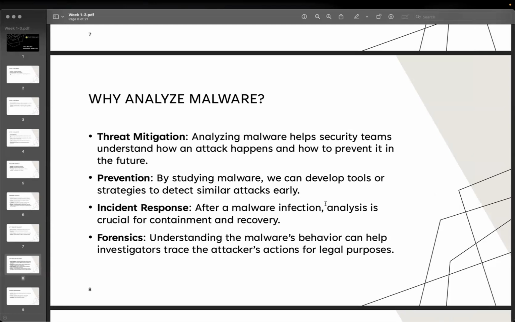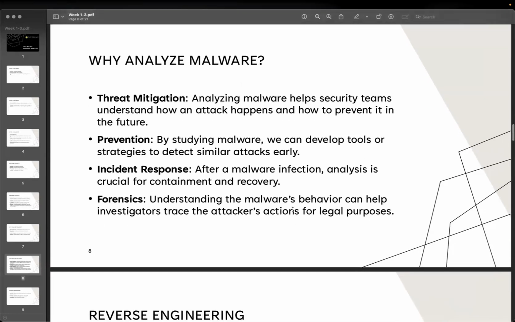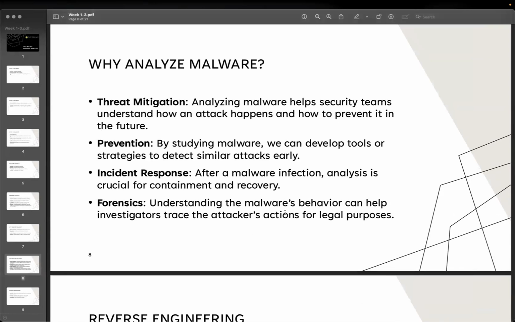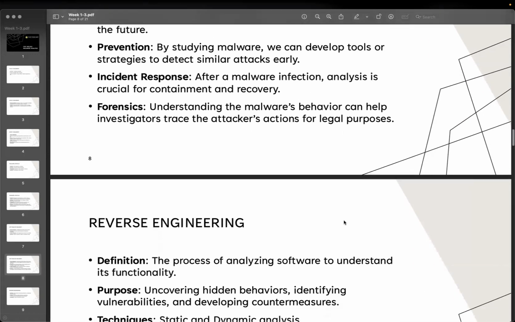So we need to analyze how it works, and knowing the behavior, we can help the investigation. Mainly we can trace the attacker's actions. So you see, when we're learning this, it's for legal purposes. Mainly in a company, we would report to the police or a related department, but as part of the course, that's why you need to learn. It's one more step.